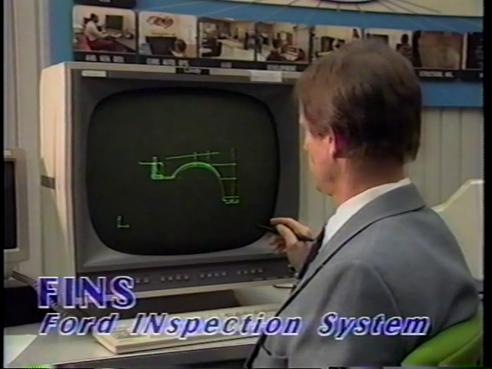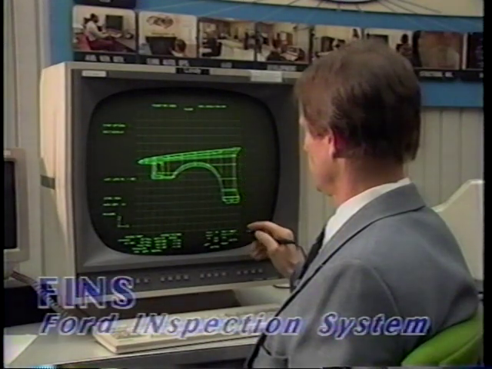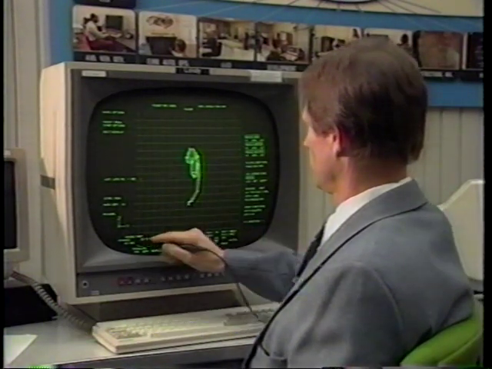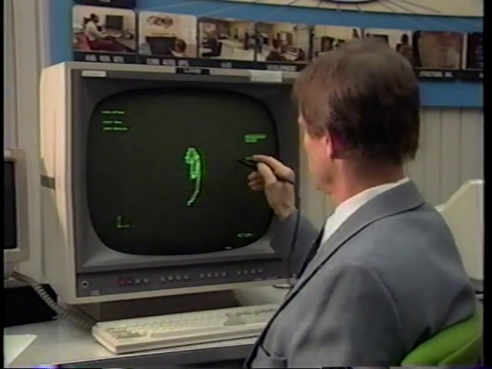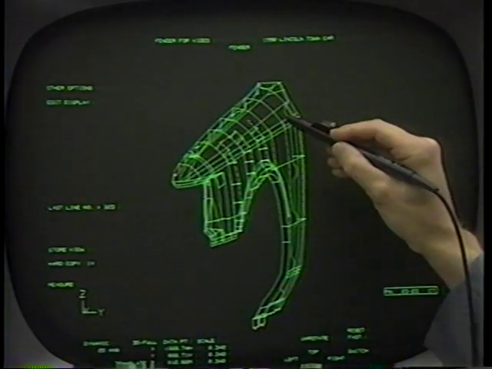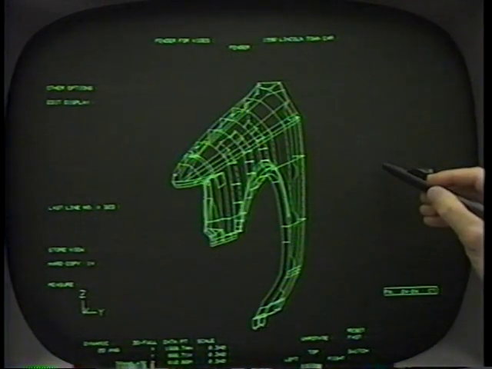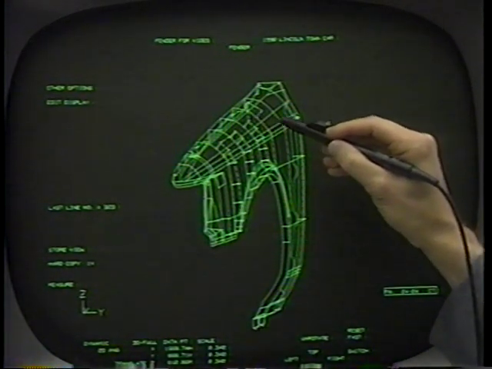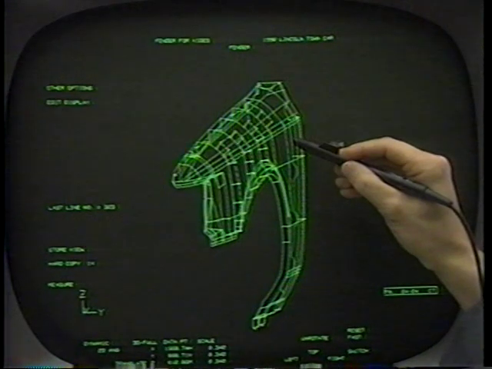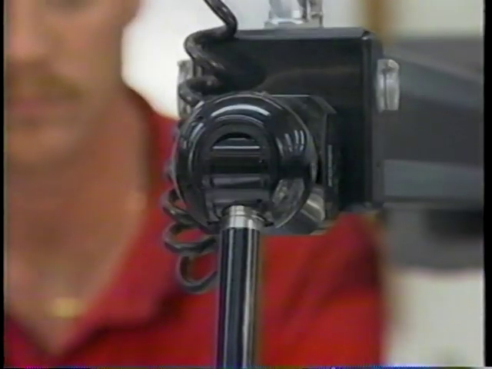This program, called FINS, for Forward Inspection System, develops paths for measuring critical areas of a die or part directly from the original math model. This screen shows the critical path which was developed by FINS for measuring the fender. Checking the physical measurements of a part and the tools used to produce it against expected measurements from the data model ensures that the design intent was met.